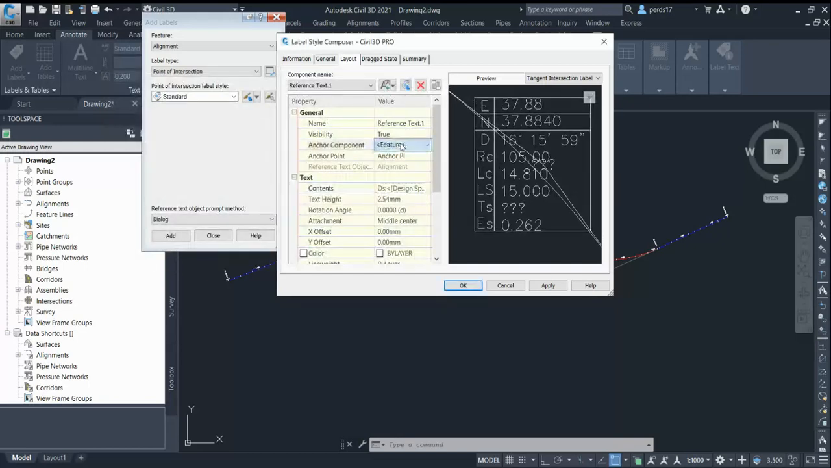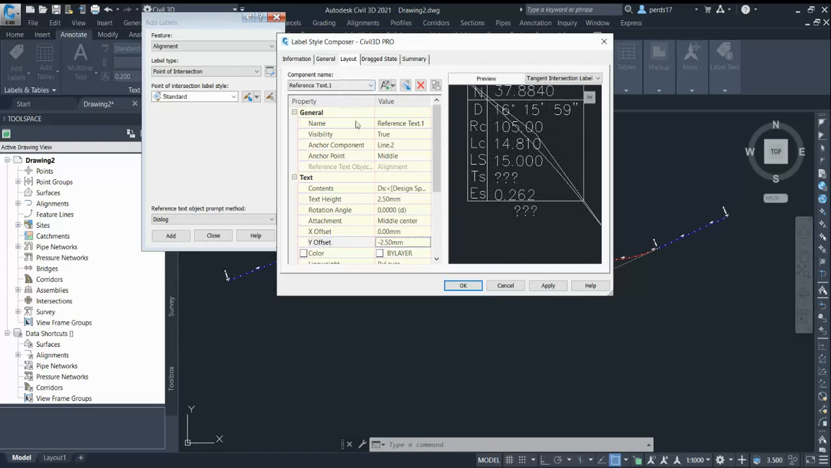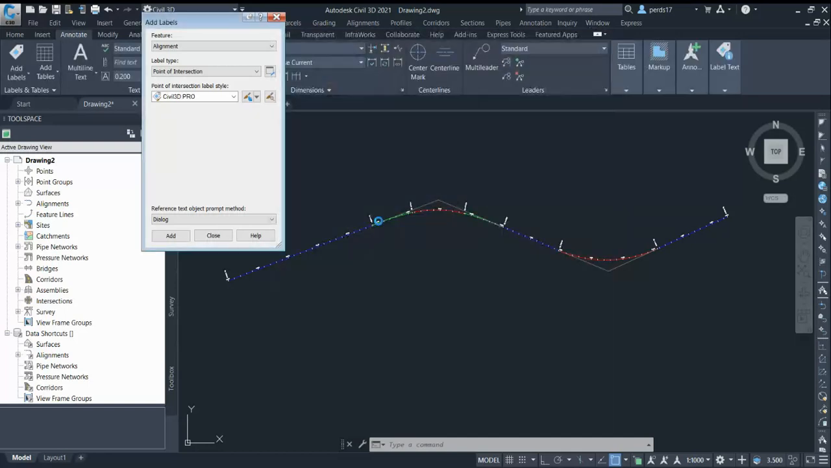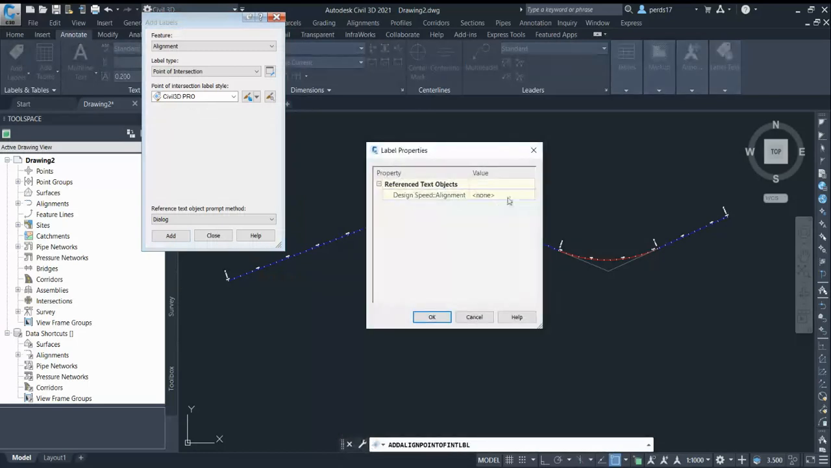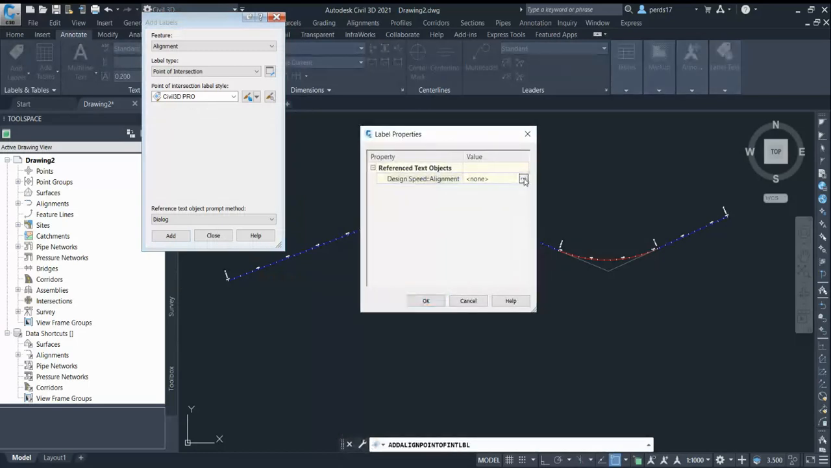Now I anchor it to my line 2, and it should be in the middle, and should be 2.5 and -2.5. Okay, you can also give a line around this box. So this is my design speed. Now click OK. So your style is created. Now click add and select your alignment. Now it is asking in the pop-up about my alignment. So I click OK and click OK.